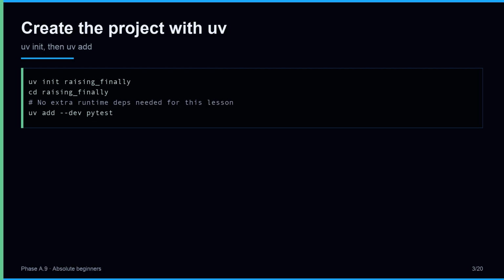The standard shape. Create the project with uv init raising_finally. Move in with cd. We do not need runtime libraries here, but we add pytest as a development dependency with --dev. uv writes the project file and creates a locked virtual environment automatically. Every command from here on goes through uv run, which manages the environment for you.